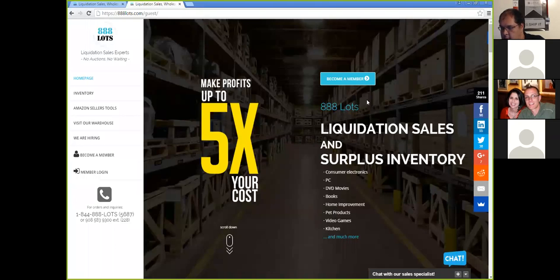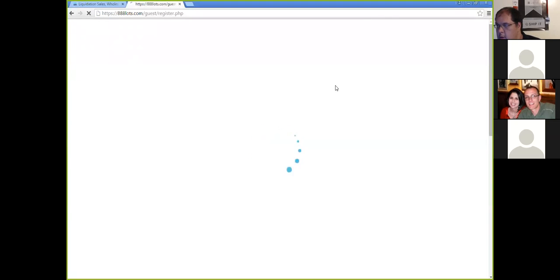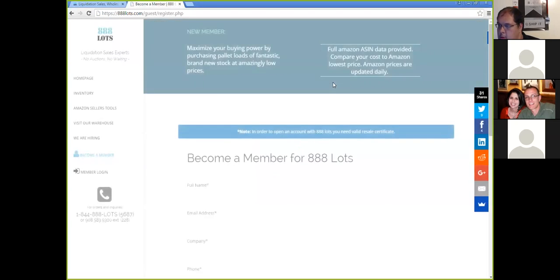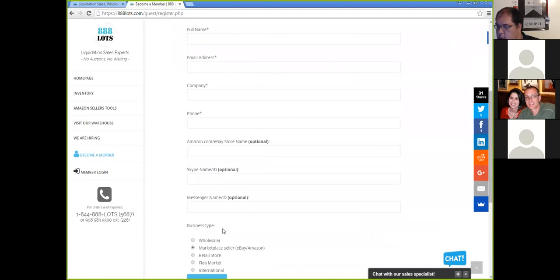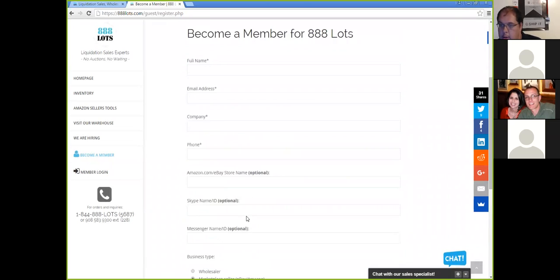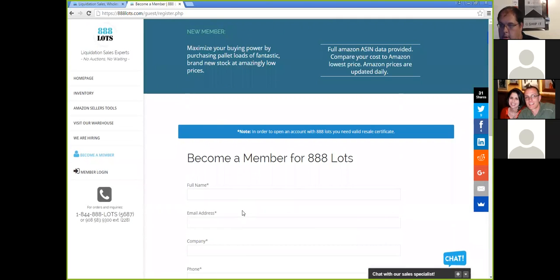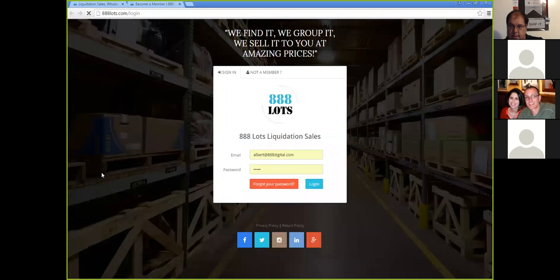So this is the opening screen of 888 Lots, and this is kind of simple. This is how you get started and become a member. You go to the opening screen, and you just click on Become a Member. It takes you to this screen, and you insert your name, email address, company name, phone number, some basic information, and you register. Once you register, you get a user ID and password, usually within 24 hours, and then you're able to click on Member Login and go into the site.